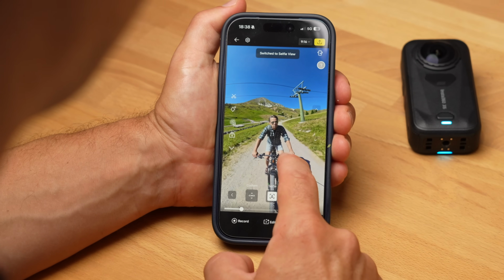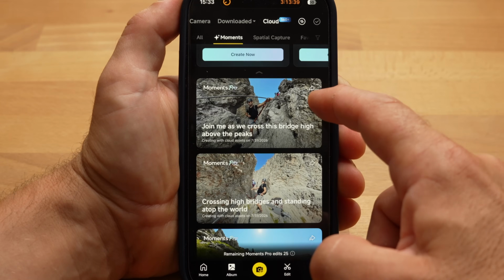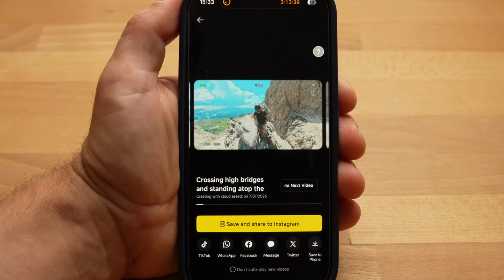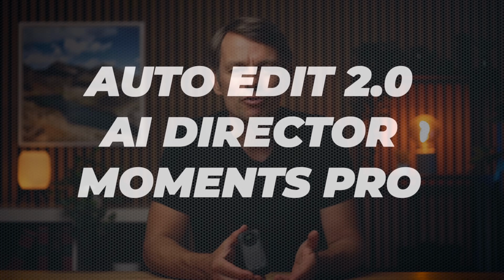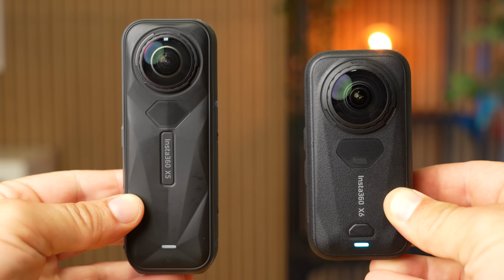And that's it. For many, the need to reframe their footage is still considered the biggest drawback of a 360 camera. And it is precisely to solve this problem that Insta360 has developed 3 new automated editing features for the launch of the X6, which are designed to take all the editing work off your hands. These are Auto Edit 2.0, AI Director and Moments Pro. All 3 features will be available not only for the X6, but also for the X5. Moments Pro and Auto Edit 2.0 will also be available for other Insta360 cameras.